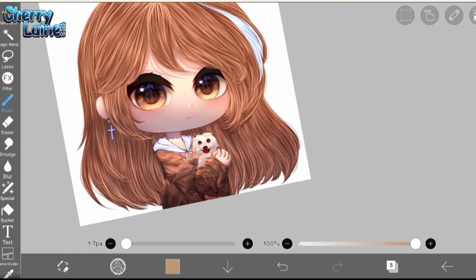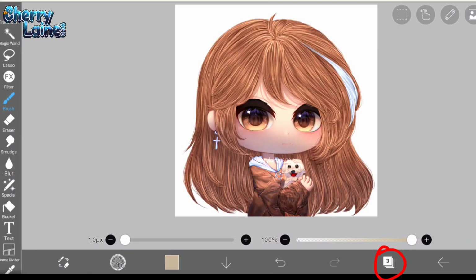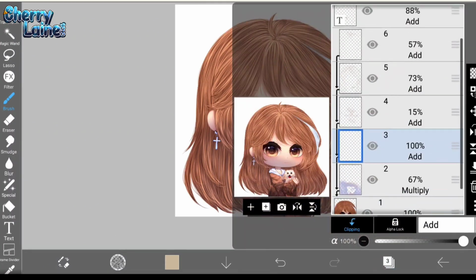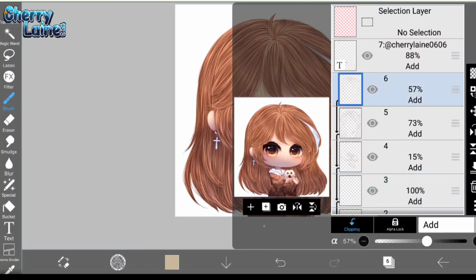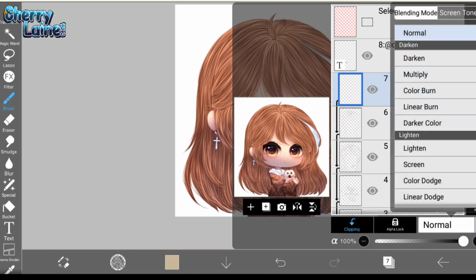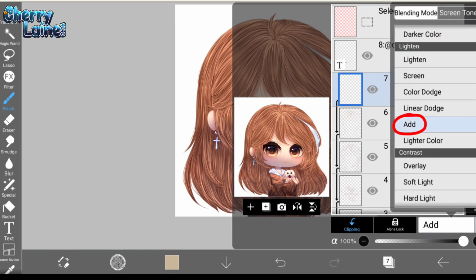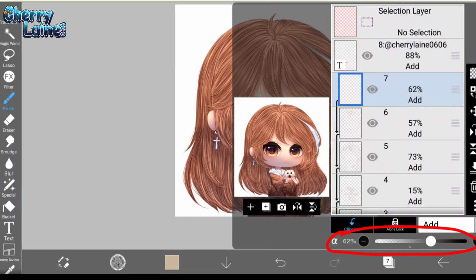In this part, I will be adding details on her face. So first, I will be opening the layer window again. Click the layer at the very top, and we will be adding another layer. Next, we will also click this new layer. We will be clicking normal again and changing the blending mode to add. I will be lowering the opacity to about 60%.